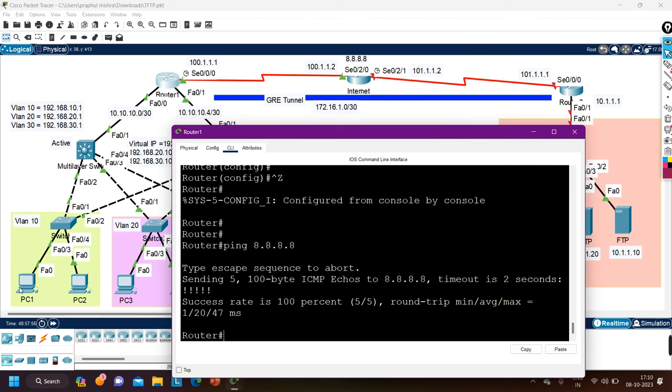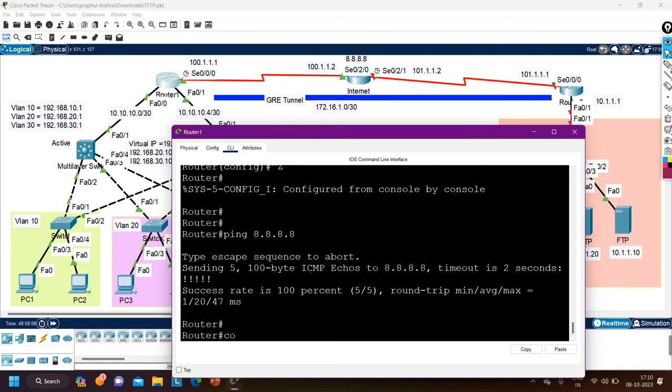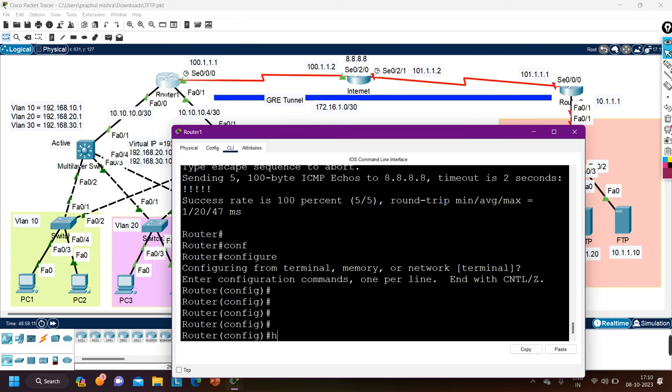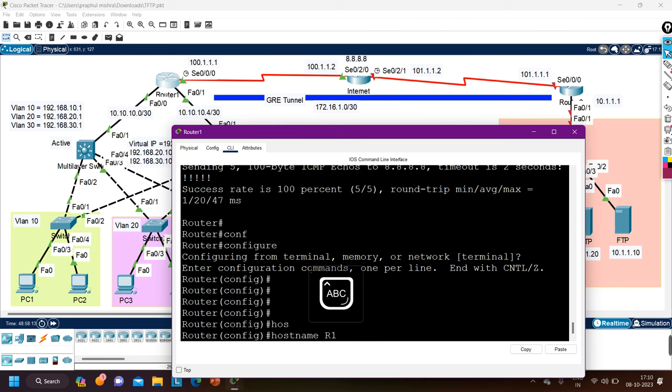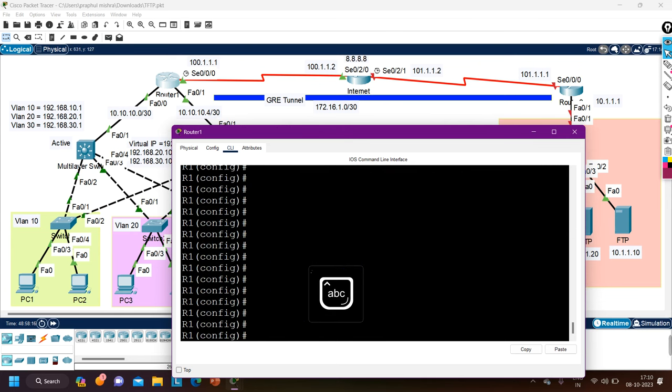But for now, the PCs cannot ping 8.8.8.8 because we have not configured NAT. So the router will not translate the source, and if the router will not translate the source, the ISP, the internet router, will not have the route for the 192.168 network. So it will drop the reply packet. So what I am going to do, I am going to configure NAT here on this router. Here also let me change the hostname to R1. Okay, and finally access list, let's say number is 10, permit 192.168.0.0 0.0.255.255.